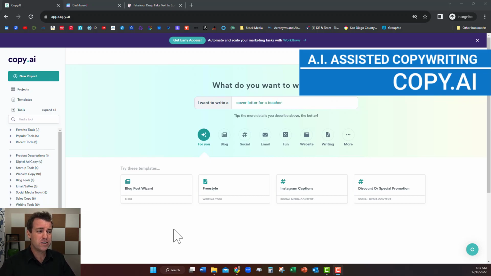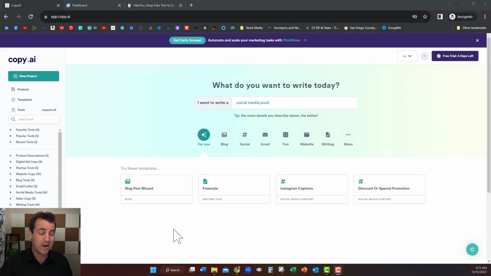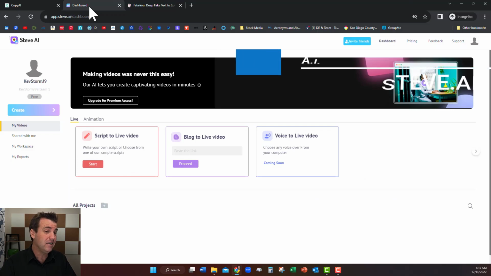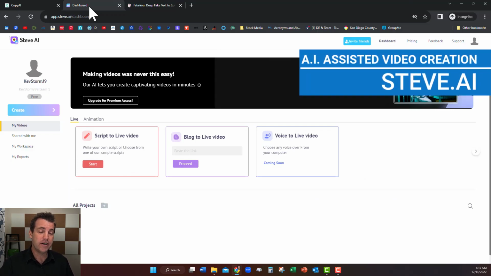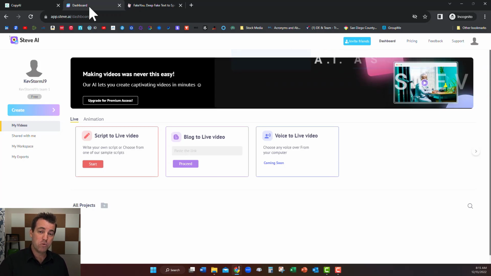uses artificial intelligence to help you write content. In fact, it can write a lot of its own content for you. So we're going to use it to help us create this written content that we're going to then bring over to the next site, which is going to be called steve.ai, and steve.ai will take that written content and convert it into a video. And then that video will be used as our introduction to this training module on prioritization.